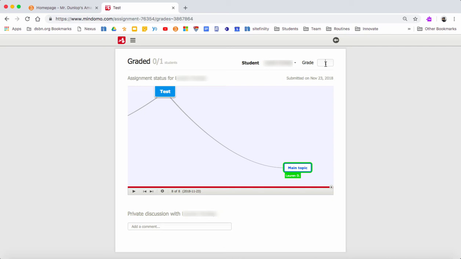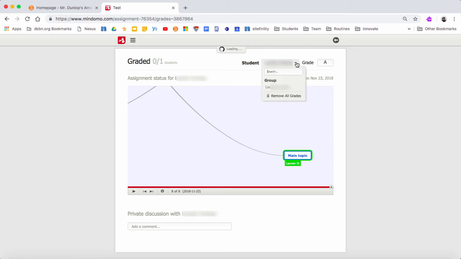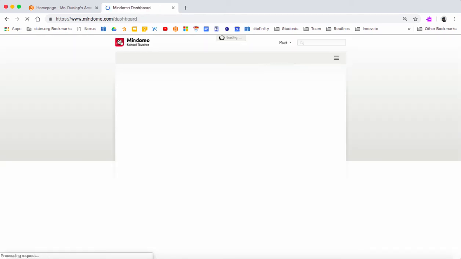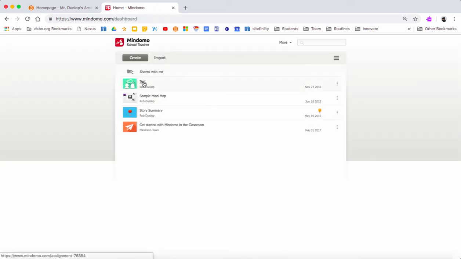And if I wanted to, at the end of it, give them a grade, I would just click on the grade and that would be it submitted. And then if I wanted to go to the next student, I could just go down the list and click on the students to follow. If I go back to Mindomo, you're going to see that I could just do that as they come in.